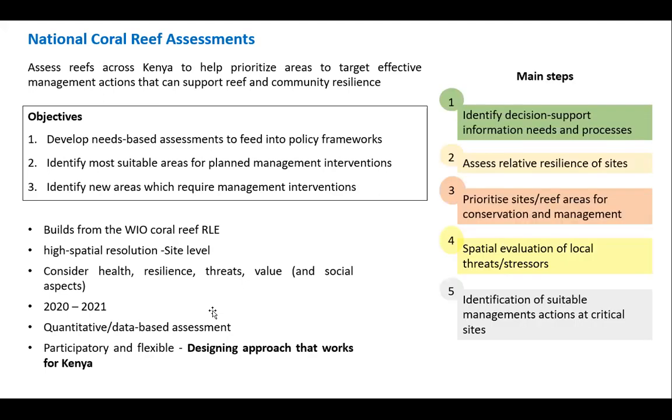The main steps: there are five main steps. First, identify decision support information needs and processes. Then assess the sites, assess the resilience of sites, prioritize which sites require conservation and management, assess the threat levels at these sites, and identify suitable management actions at these sites.